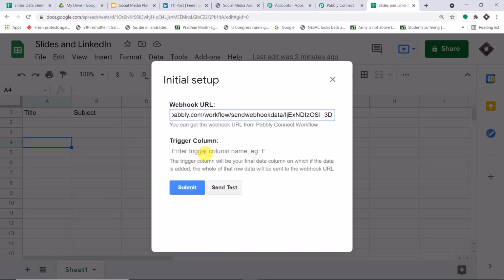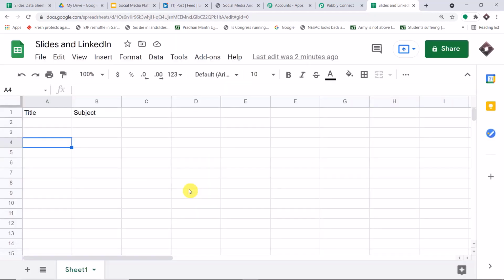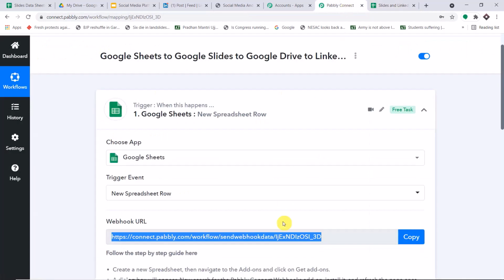Easy. Then we have to mention the trigger column. The trigger column is always the last data entry column. In our case, the last data entry column is column B. So I'm going to mention the trigger column as column B. Just straight away click on submit. Okay, so we have integrated this particular Google Sheet to Pabbly Connect.